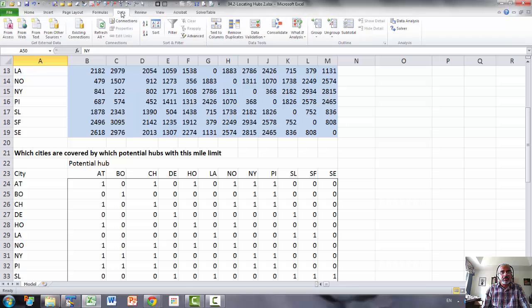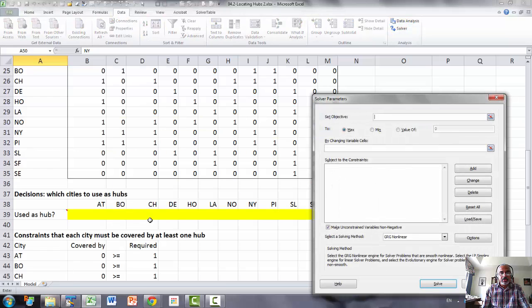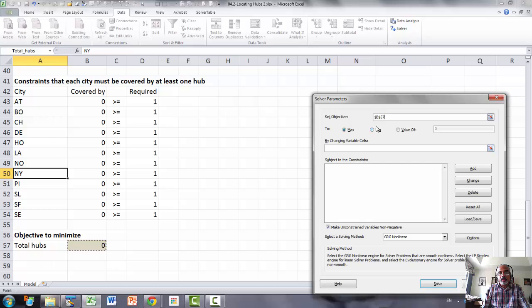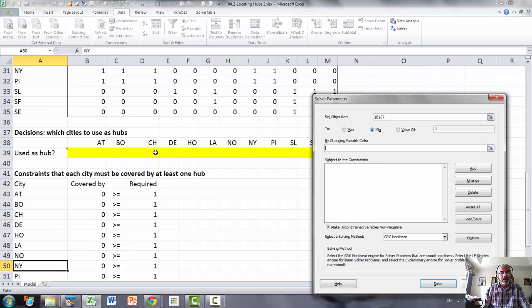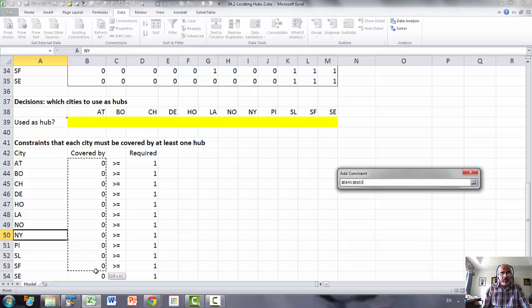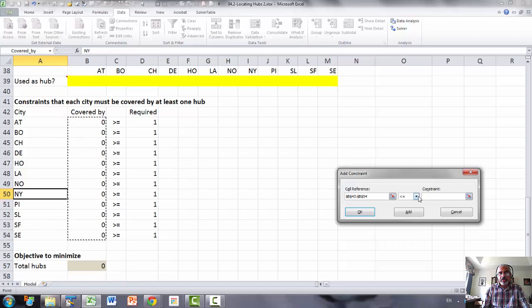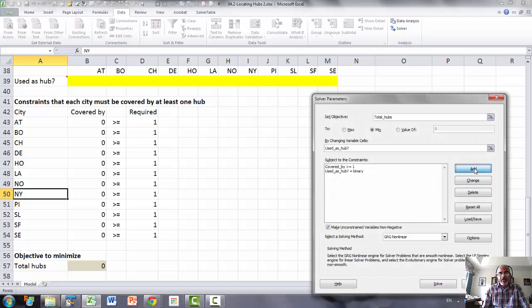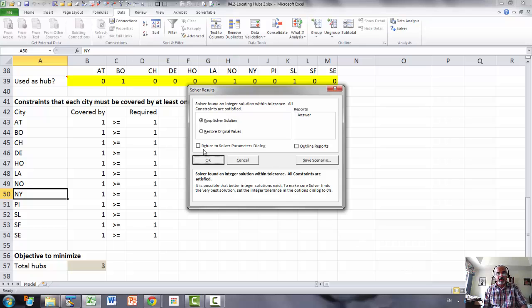Now we can run Solver, and we want that to be minimum, with whether a hub will be located in a given city or not as the changing cells, and covered by should be greater than or equal to 1, and hub or not is binary. And we solve and get the answer.